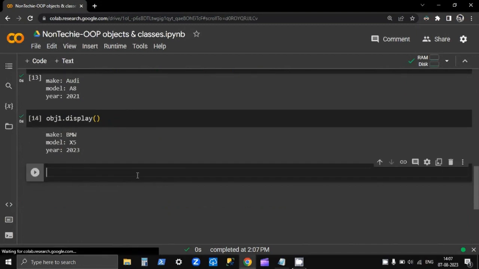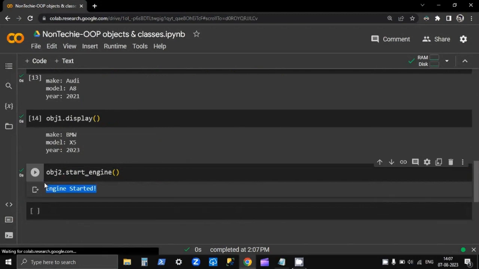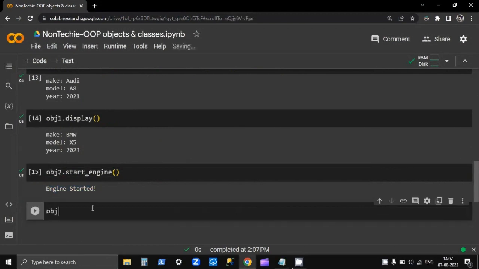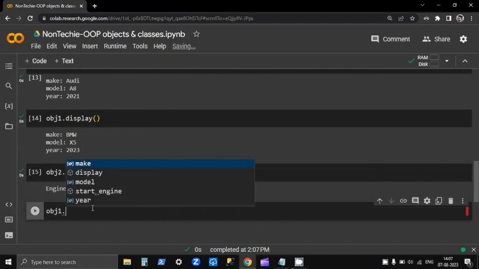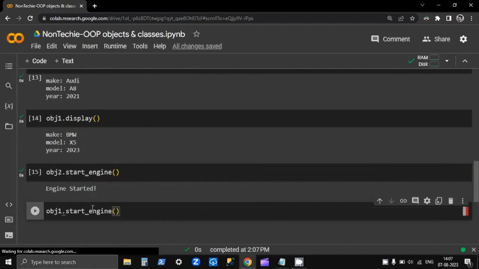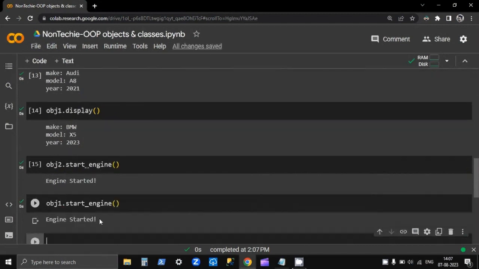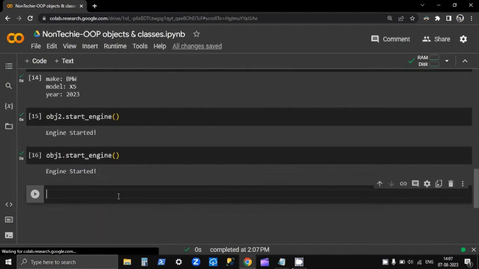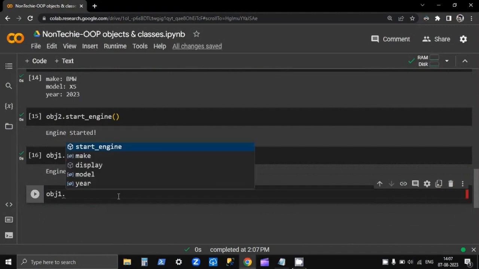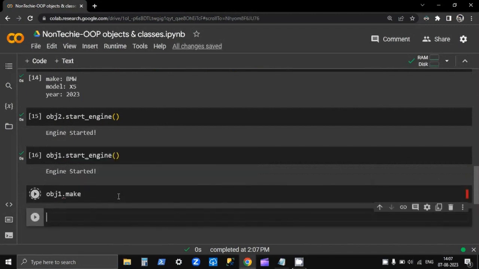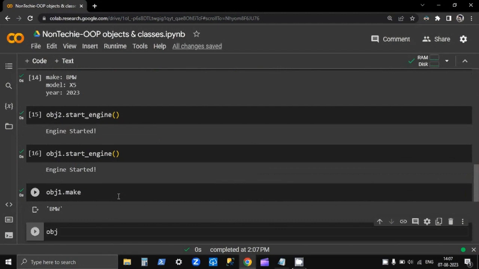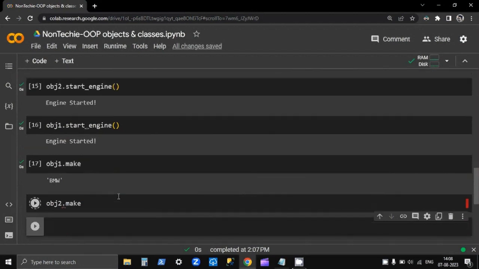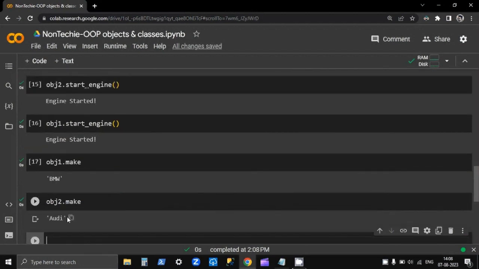If I write obj2.startEngine, it says engine started. And if I write obj1.startEngine, it will give me the same output. But as the parameters are different, if I write obj1.make, I will get BMW, and if I write obj2.make, I will get Audi. So that's how you create classes and objects in Python.